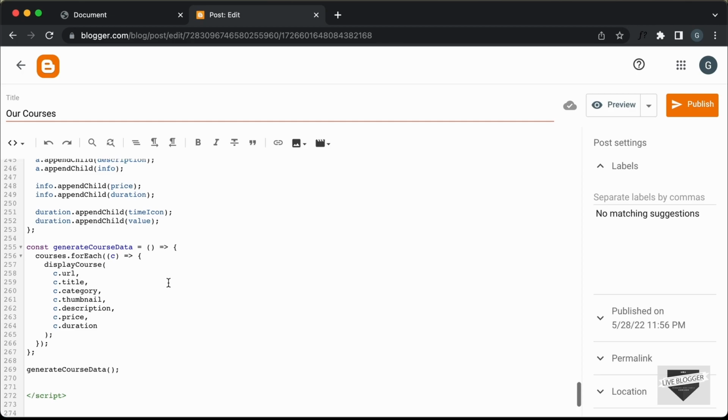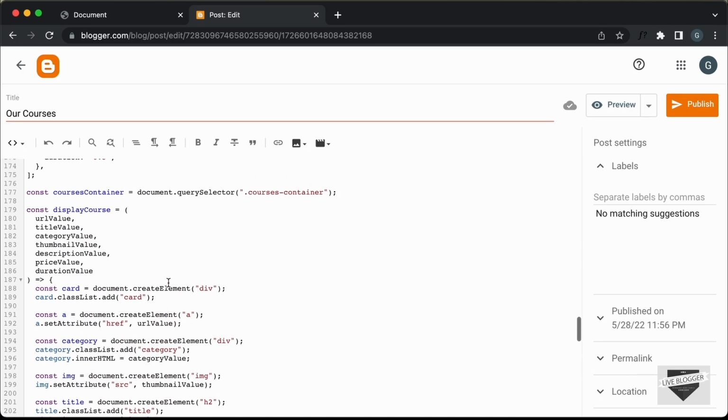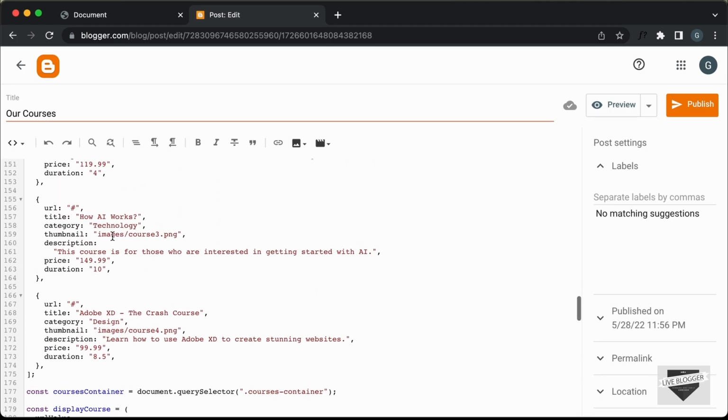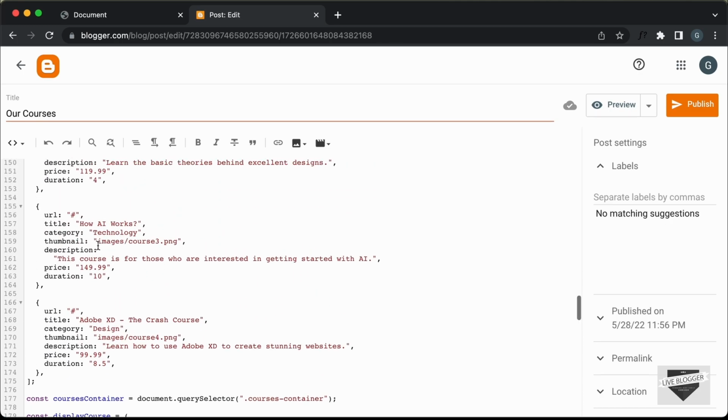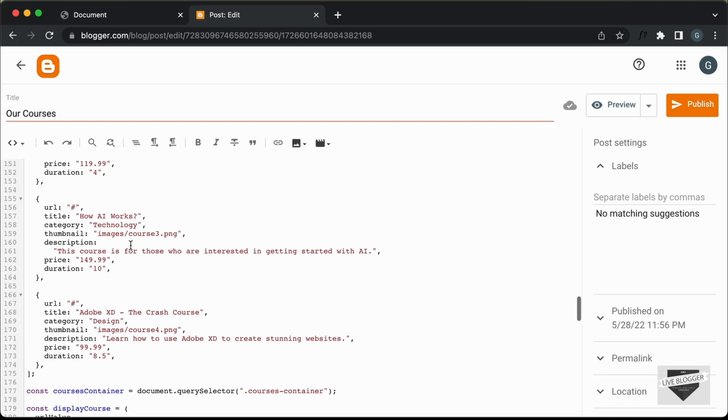And now the next thing we need to do is upload the images and get the link of the images and paste it over here. So here we can see for the thumbnail we have images/course3.png. Now we don't have this folder called images in our Blogger website, so we have to first of all upload the image somewhere and get the link and paste it over here.